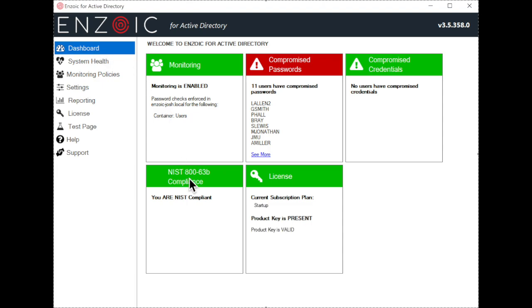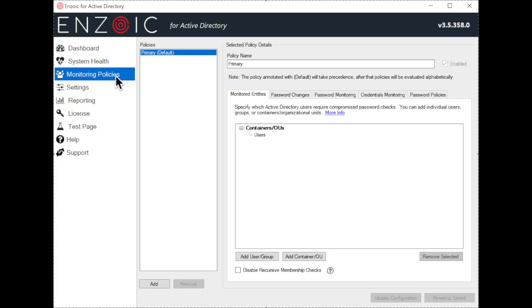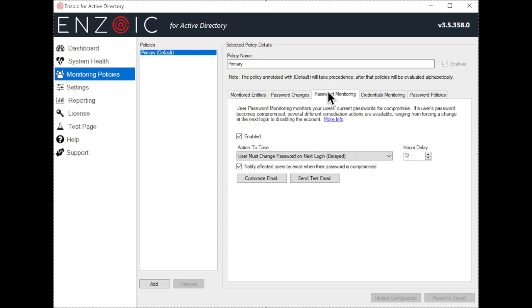Now we can see in the main dashboard that we are now compliant with NIST 800-63B password policies. This next tab is password monitoring, and this is important because while a password can be safe today, that doesn't mean it can't become compromised tomorrow, especially with how common password reuse is. This allows you to configure a remediation action when their password is detected as compromised.